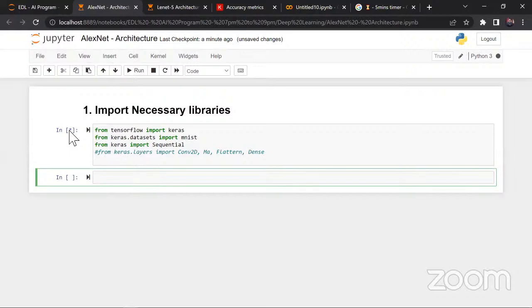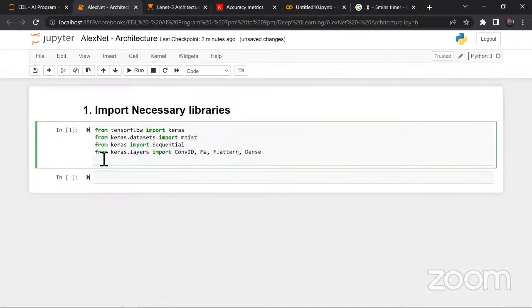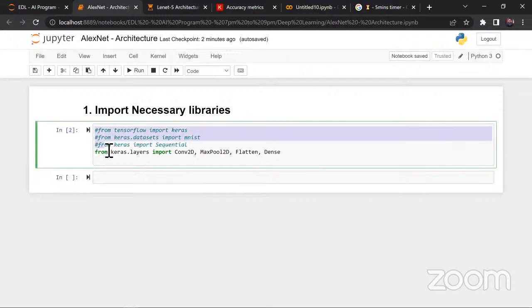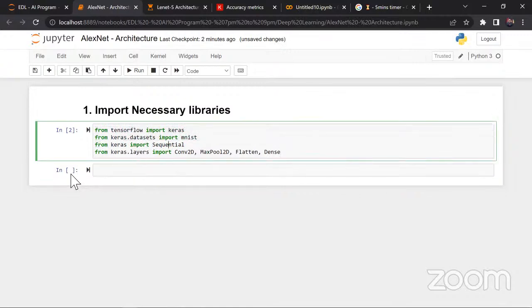I think this one is getting executed. Okay, now I got it. So from Keras, let me hide this. Let me import Conv2D and MaxPooling2D, Flatten and Dense, because otherwise it will take a lot of time, so I'm temporarily hiding it. Now this is all the libraries that I needed.